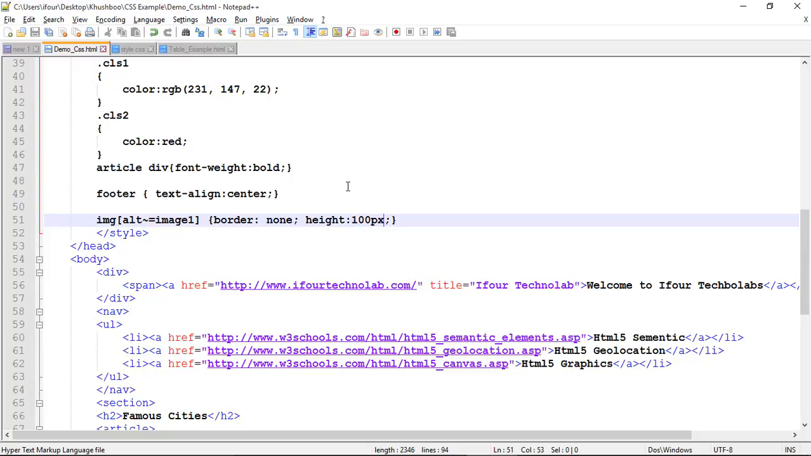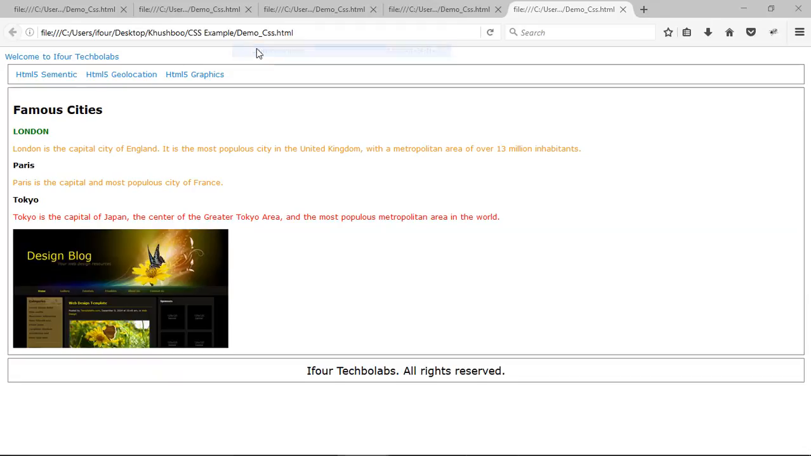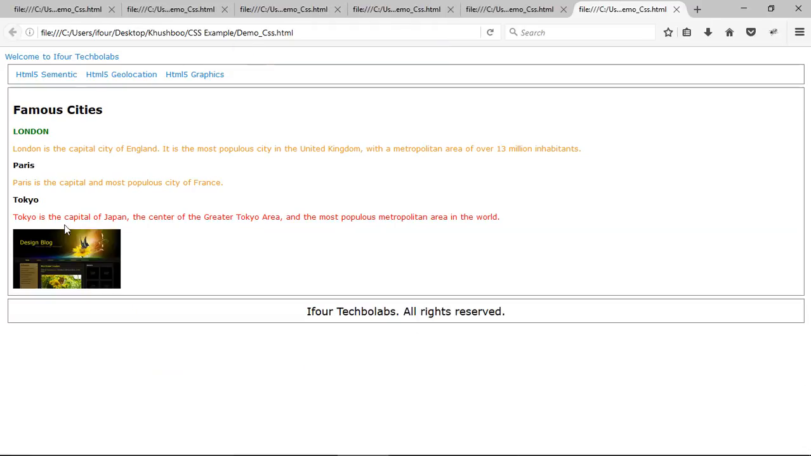Now let's see the difference. Running this application again. You can see here the image is resized and height is according to 100 pixel. Height is equal to 100 pixel.